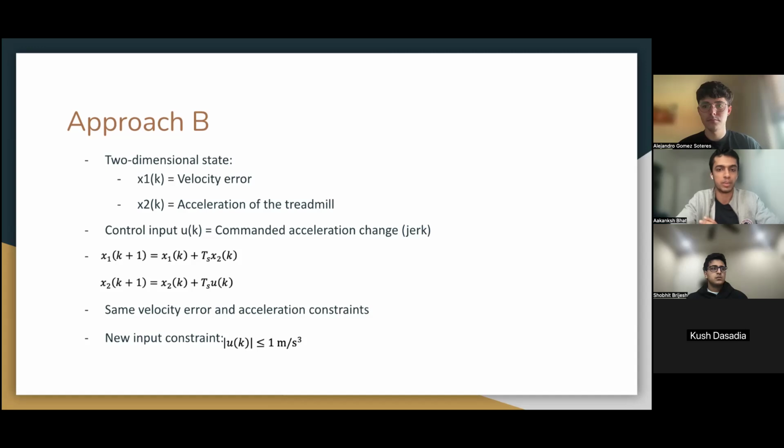Approach B is two-dimensional. It takes the velocity error as one of the states, but also the acceleration of the treadmill. The change here is that the control input is the acceleration change that is commanded, not the actual acceleration. We still have similar velocity and acceleration constraints, but we also have a new input constraint on the change in acceleration. This is again to maximize the safety of the user and their experience.